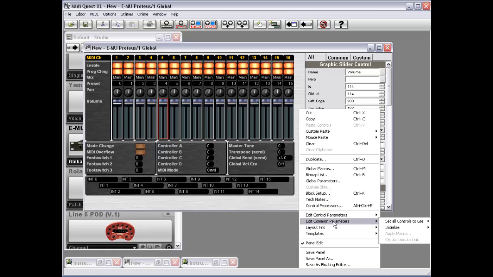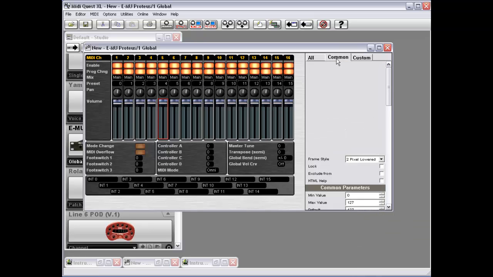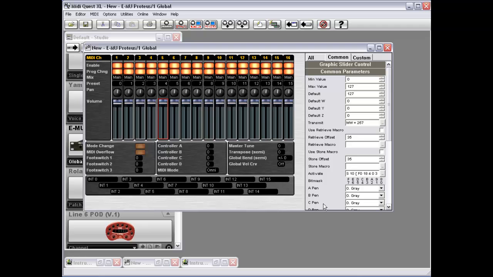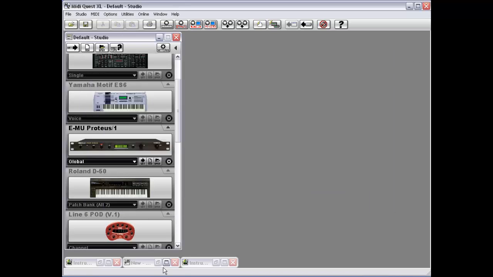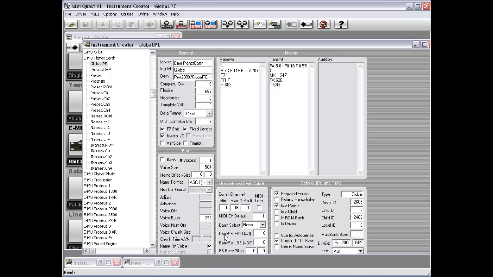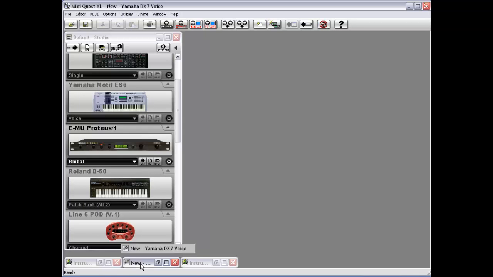The Edit Common Parameters submenu contains options which all... and I'm going to close this up and come back to the editor that we've been working in.